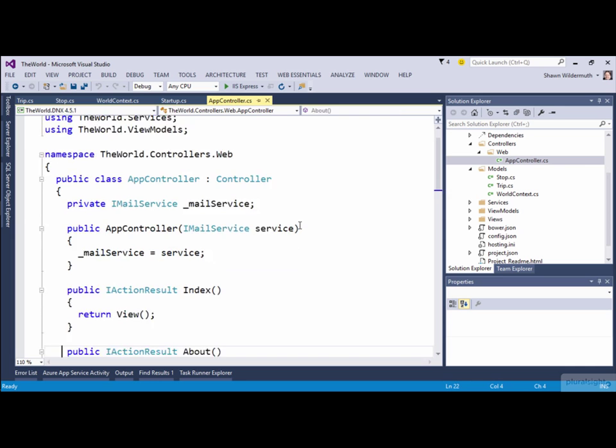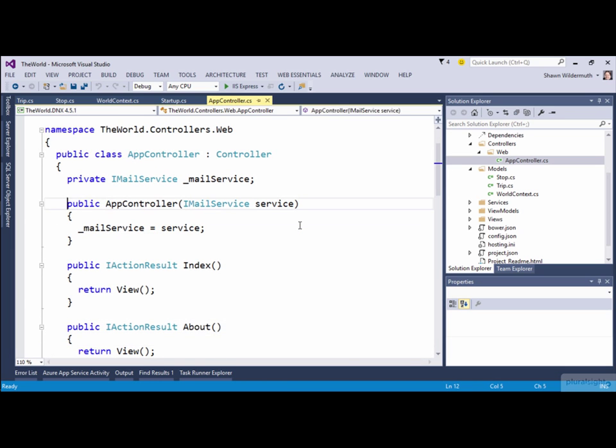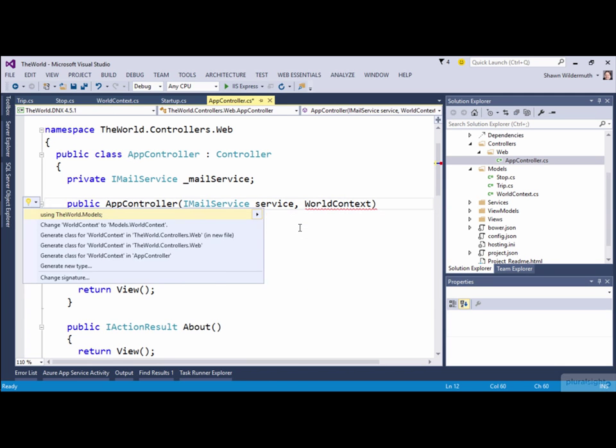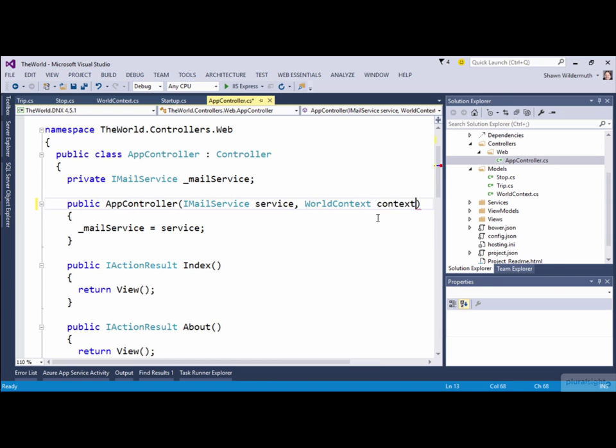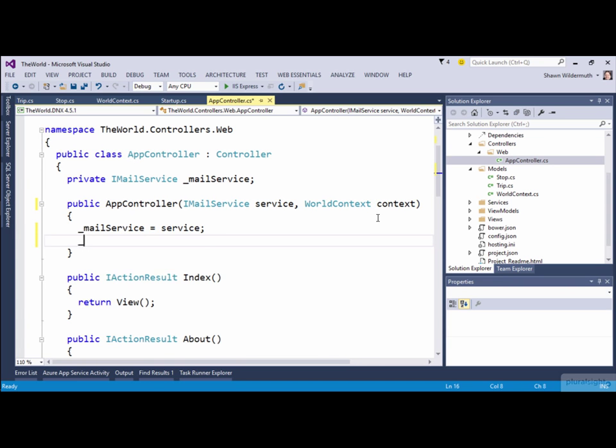Now earlier we saw how we could inject the mail service into the app controller. We can add more services here that we need, like our DbContext. I'll bring that namespace in, and I'll just call it the context. And then I'll store it here so that we can use it in our class.